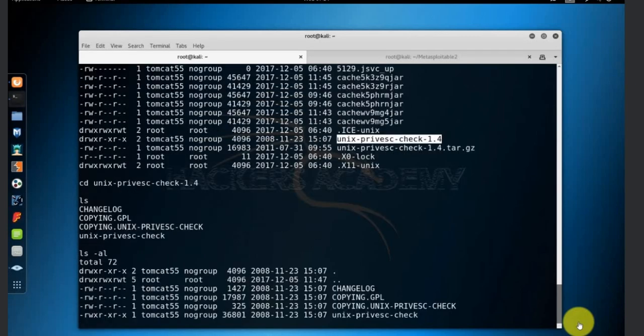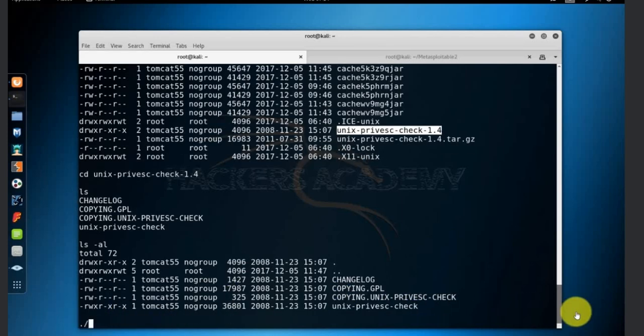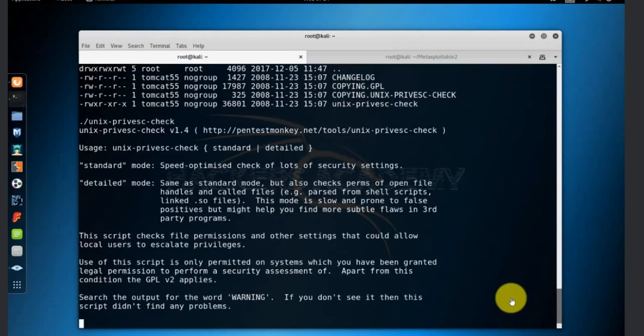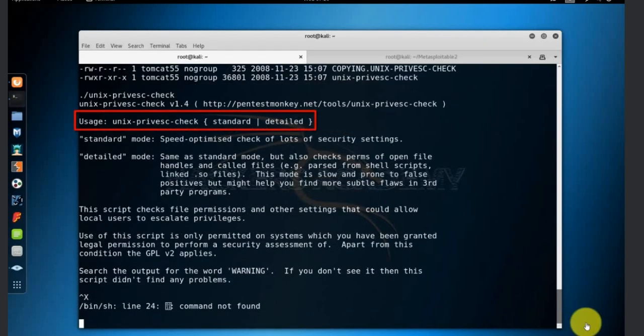Now, as you can see here, one of these files has the execute permissions set on it. So this is my script, the script that I want to run. To do that, I use the ./ The ./ allows me to run executable files in Linux. So I do ./ and the script name. And I get an output that tells me the usage needs to be either standard or detailed.